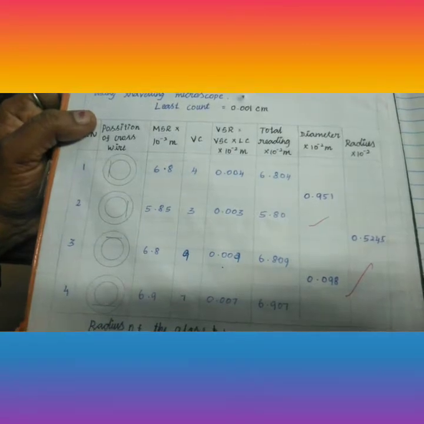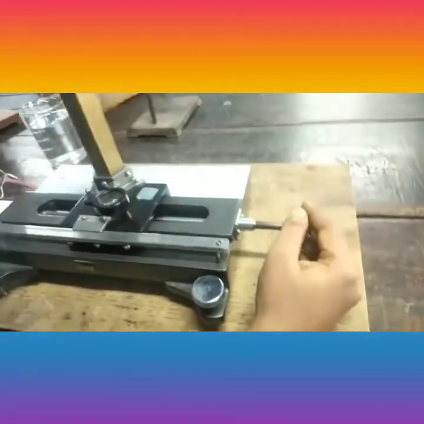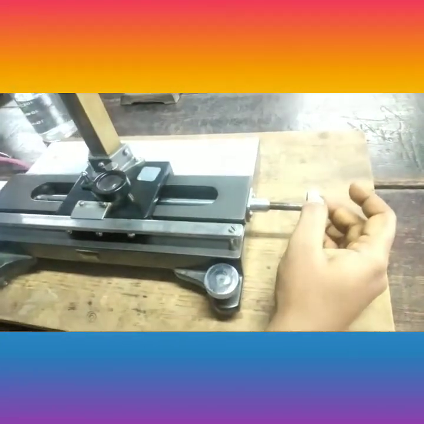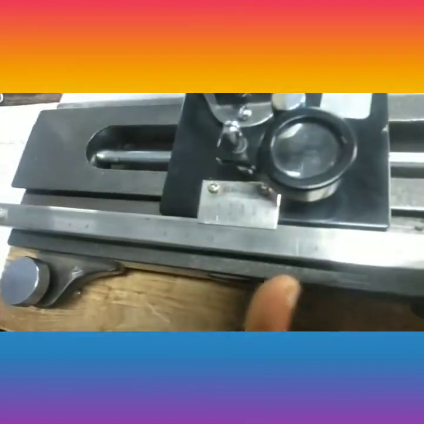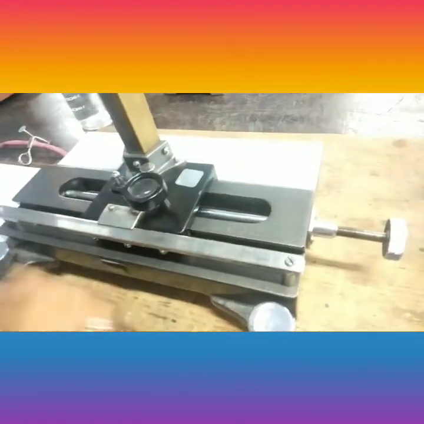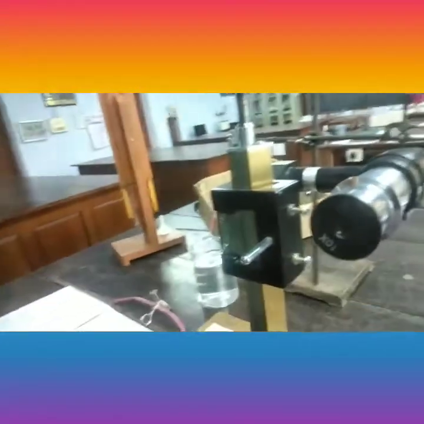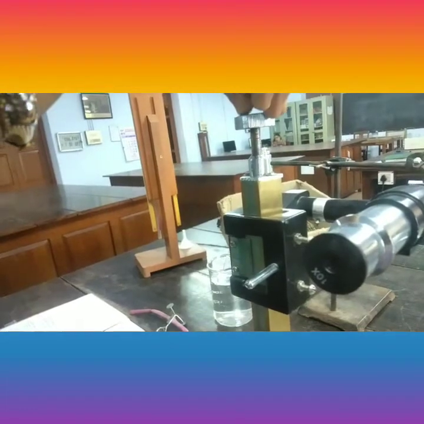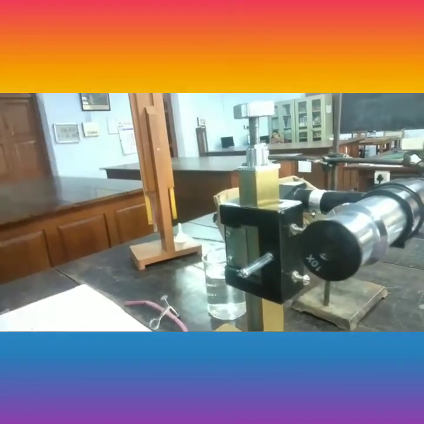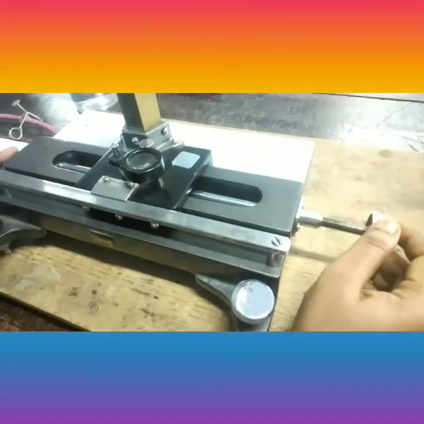So how can we adjust the cross wire using the traveling microscope? Listen carefully. By using this screw we can move this bench from left to right. For the top to bottom portion we can use this screw, and we have to move the glass tube portion from top to bottom. By using this screw we can move that core from left to right.